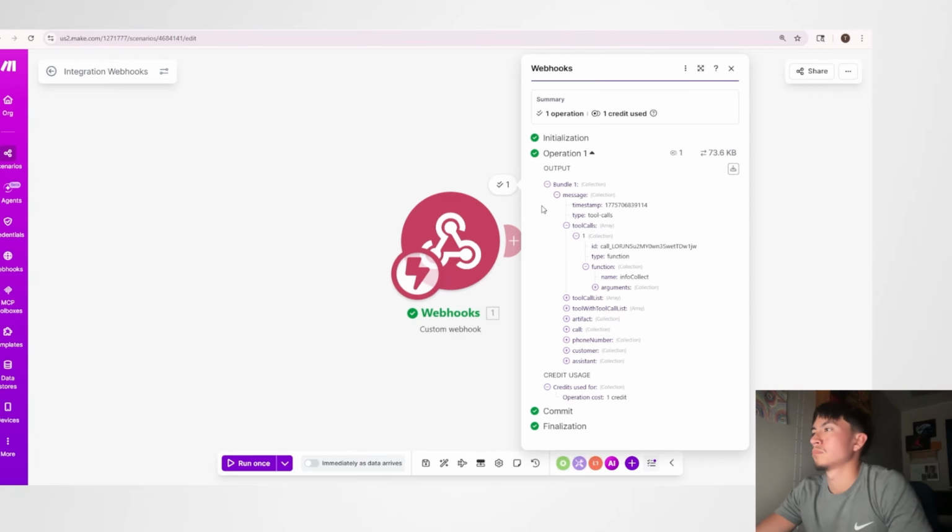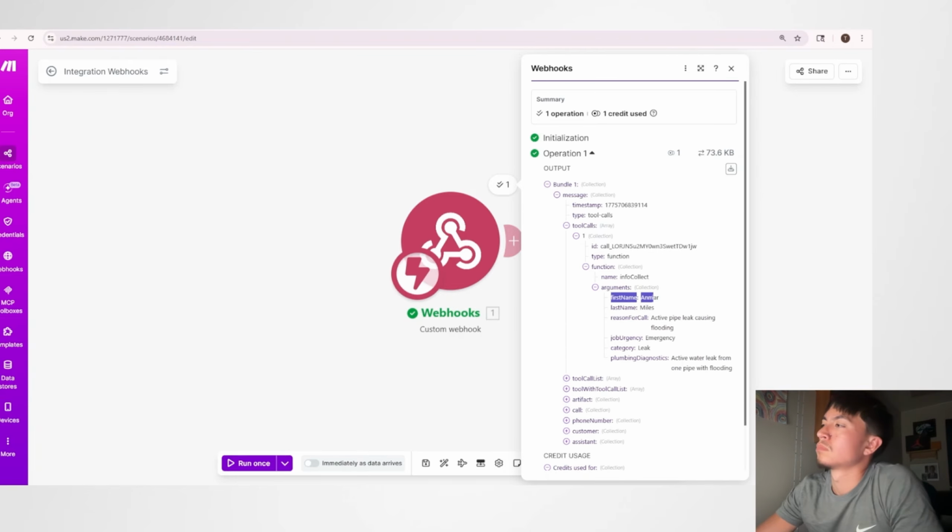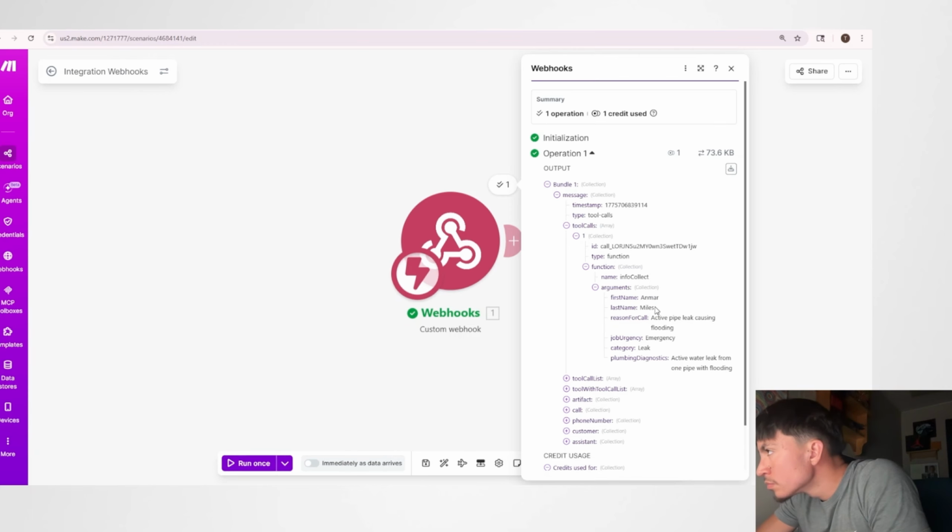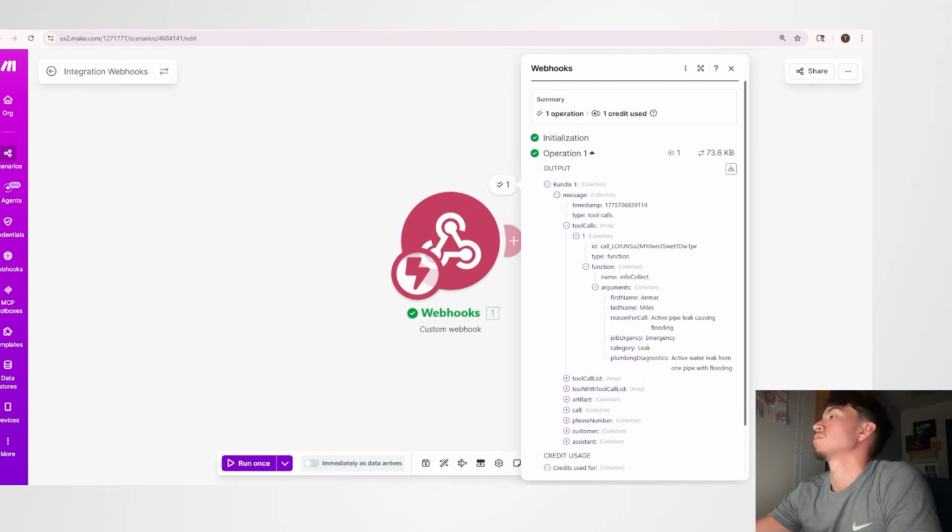I told it this was very urgent. And you've got to remember, in its system prompt, if something is really urgent, it's meant to transfer the call to a human. So what it did is it literally collected all the information that it could collect before making that transfer happen. And you can see, look, boom: first name, Anmar; last name, Miles; reason for call, active pipe leaking causing flooding; job urgency, emergency; category, leak; and plumbing diagnostic, active water leak from one pipe with flooding. Bro!